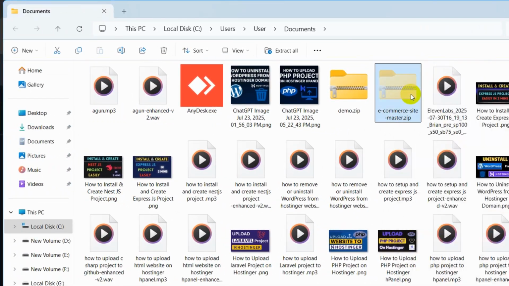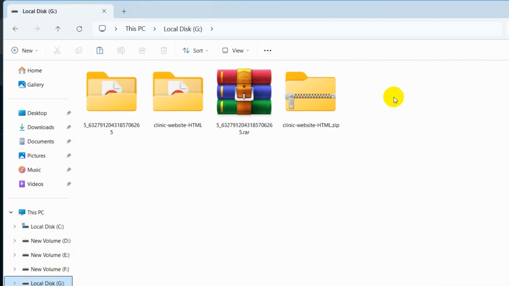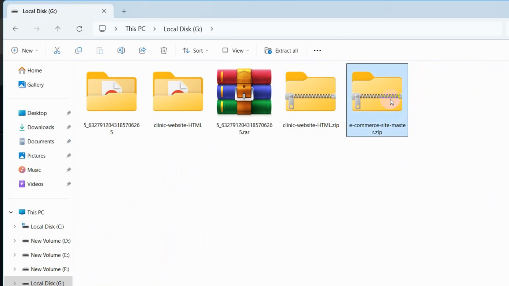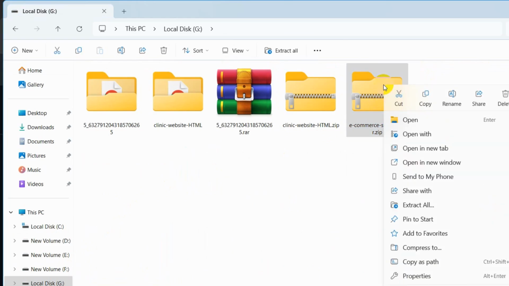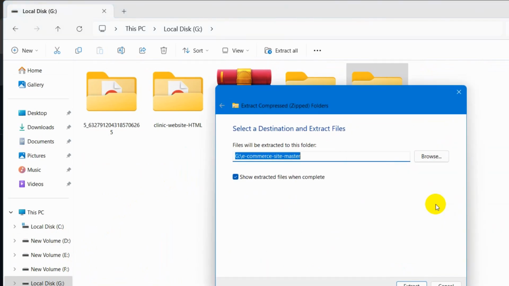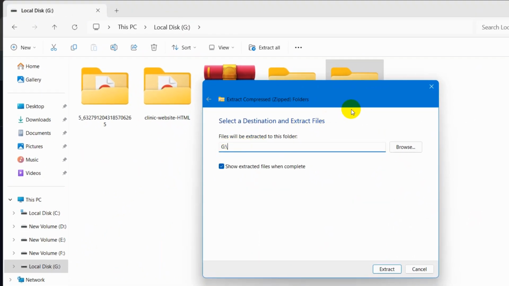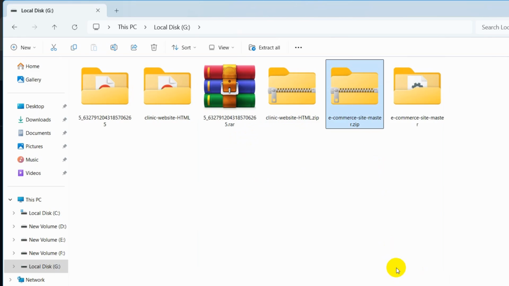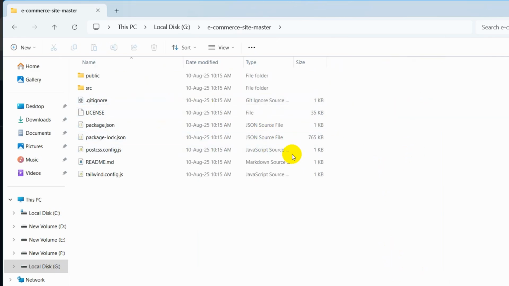I'm going to cut this from here and put it over here so that it looks clean. First of all, you will see a zip file, so we need to extract it. Just right click, and here you can see extract all, and we want to extract it directly to the local disk G. I'm going to remove this and click on extract, and there you can see this is the reactjs project that we just downloaded.